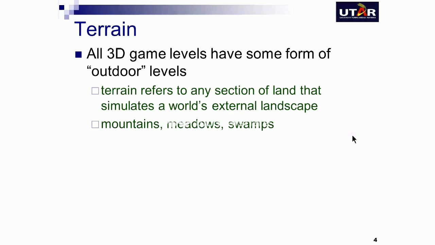Now, let's start off by looking at terrain and textures. All 3D game levels have some form of an outdoor level, which is a kind of a simulation of a natural landscape in a world. And usually this terrain, this simulation, will have some kind of natural features such as a mountain, a hill, a lake, a meadow, a field, a swamp, and so on.